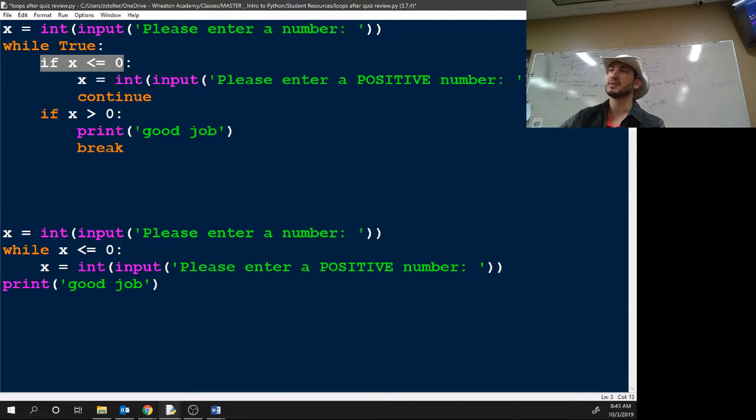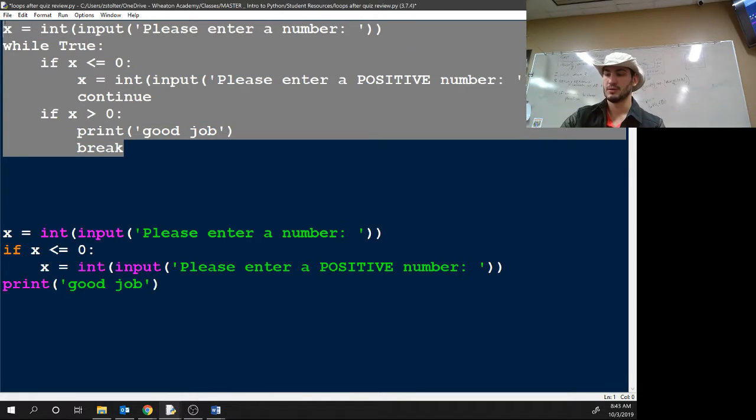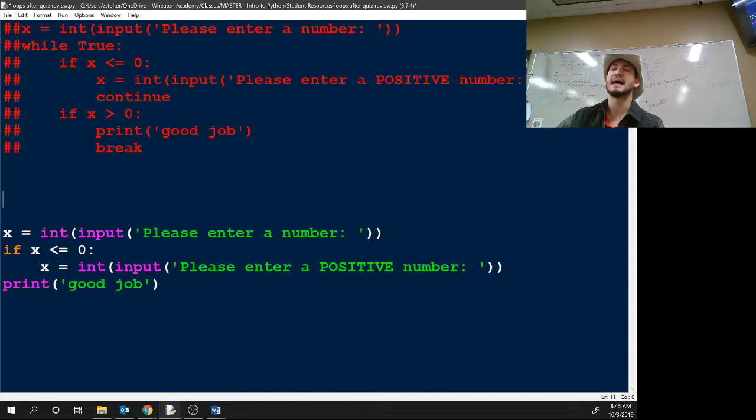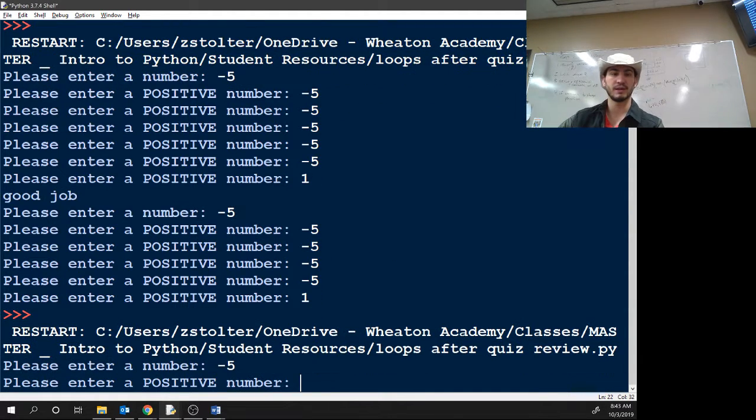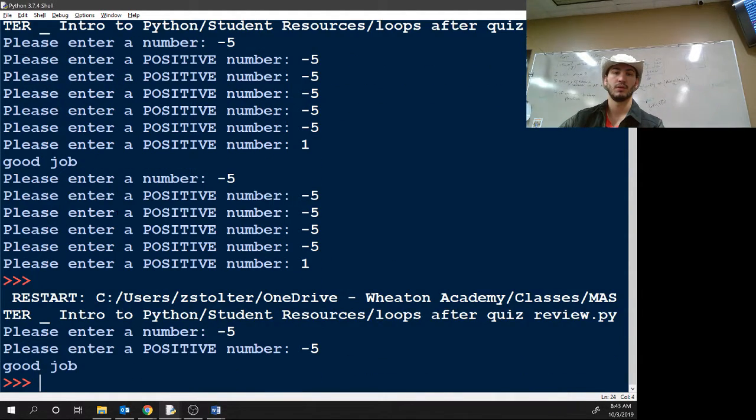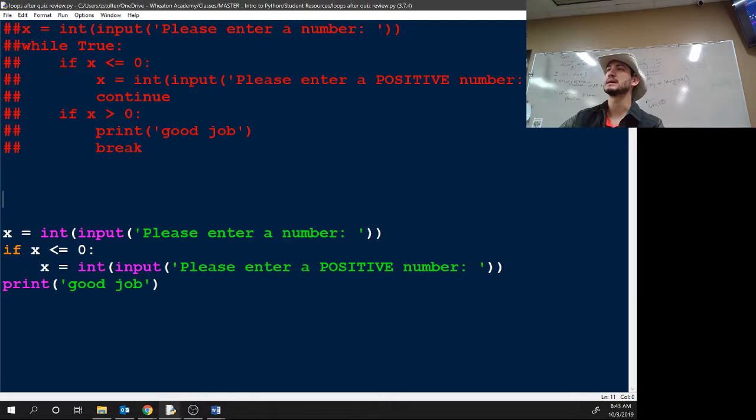However, if you're good with if statements, you guys can write it as an if statement. We're going to evaluate one time to see if what they type in is negative or positive. So we run this, enter a number, -5. Okay, well, that didn't repeat as often as I'd like, but it is doing exactly what I want. It is checking to see if a number is negative or positive.